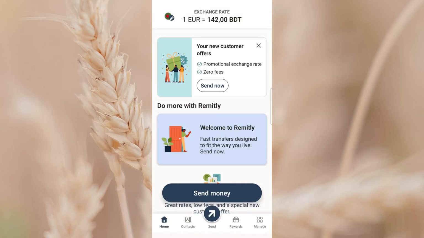In today's video, I'm going to teach you how to send money to Somalia with Remitly. To get started, open your Remitly account. Make sure you're signed in and on the main screen, so you can clearly see the available sending options.